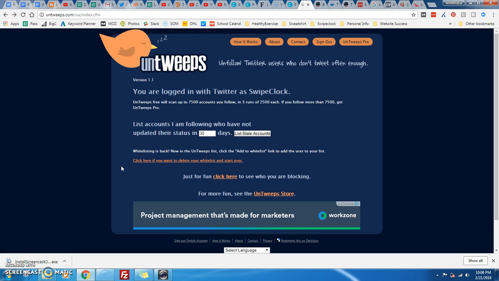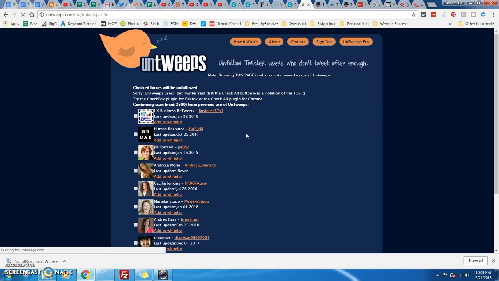Untweeps will not allow you to manage your non-followers or your recent unfollowers, but it does allow you to go in and delete any of the people you're following that haven't tweeted within the last 30 days. This can be a useful tool as your account grows larger to getting the accounts that you're following down below the number of follows you have.